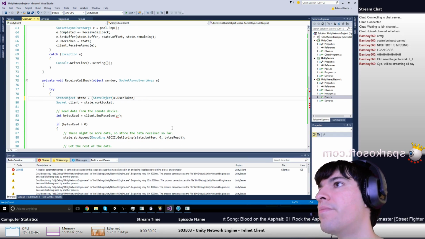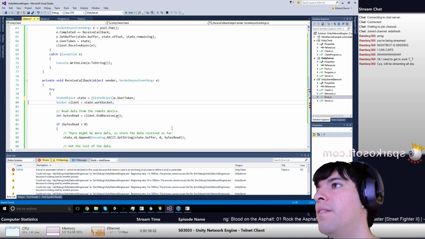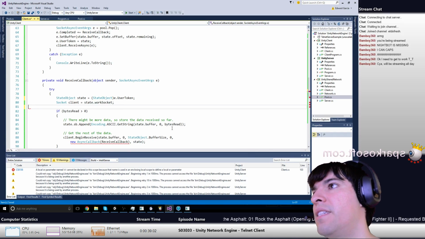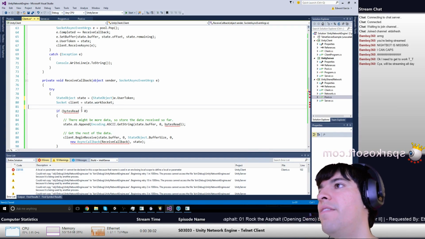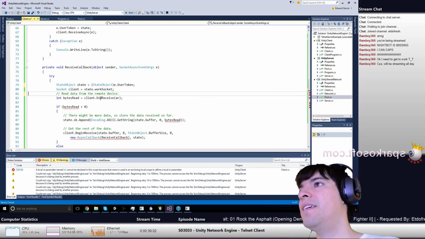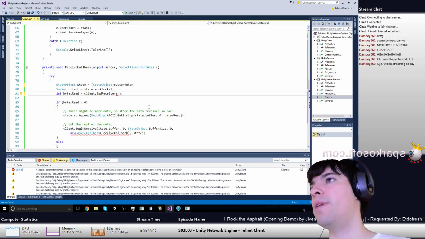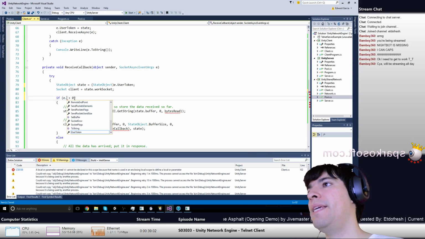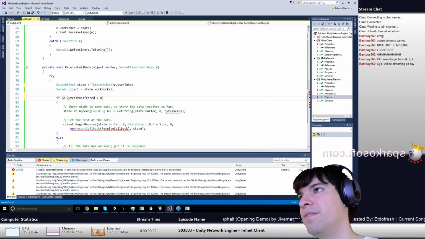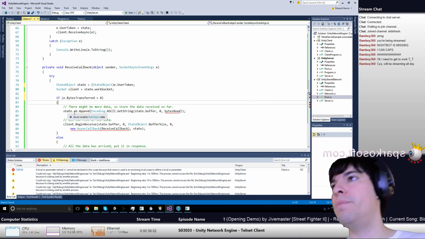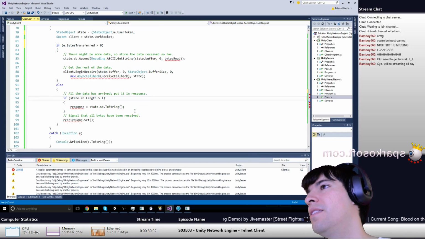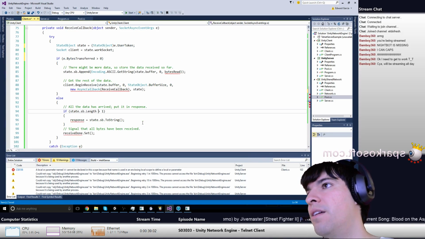Yep. So we get the user token, we get the client. Nice. We don't have to say this end receive thing. Alright, so here's the deal. If bytes read, which I can see I should have done something here. Alright, don't worry about it. Instead of bytes read, it's going to be e.bytes transferred. If it's greater than 0, it means you got data. But if it's not greater than 0, it means that you are disconnecting, right?